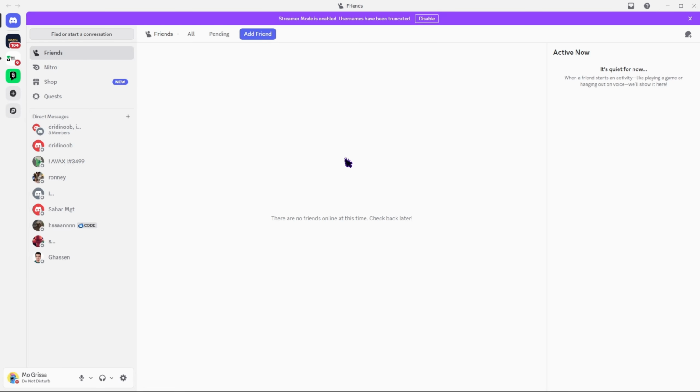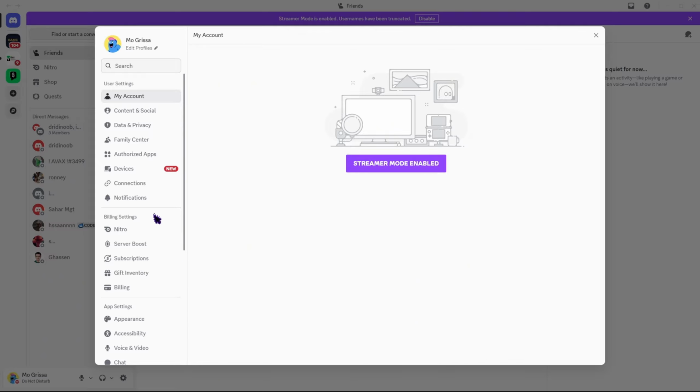First, open Discord on your PC and make sure you're logged in. Once Discord is open, look at the bottom left corner and click on the gear icon. This will open your user settings.